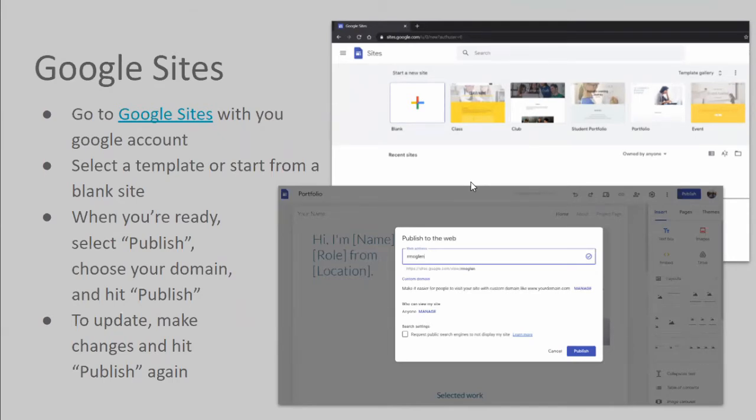I think it's of the form sites.google.com/view/ whatever your thing is. So maybe you don't really care what your website URL is, but for me, that's a little bit too ugly. And so I think I would probably at that point purchase a URL.